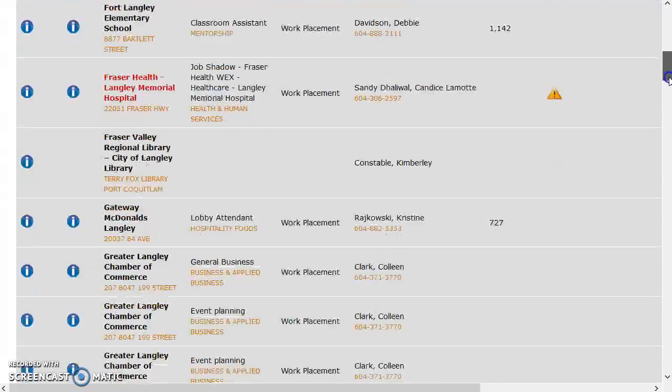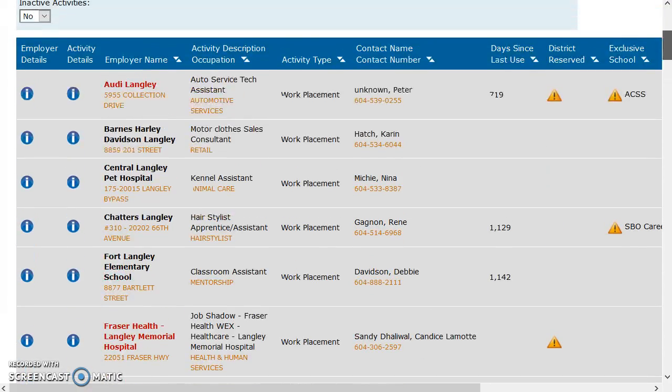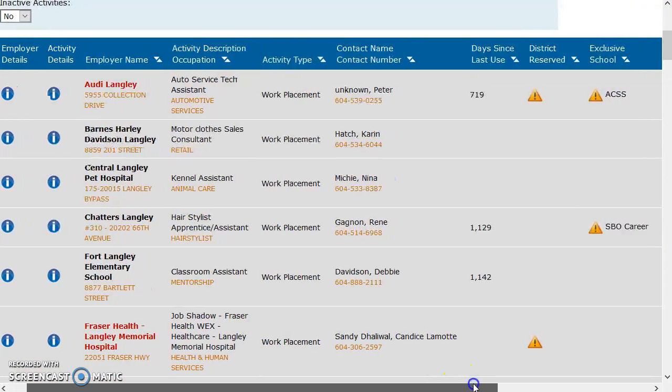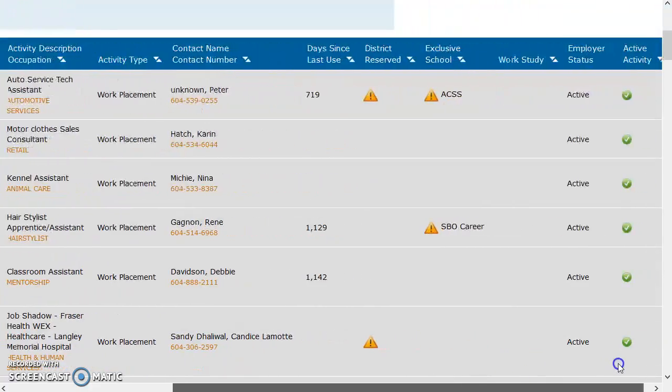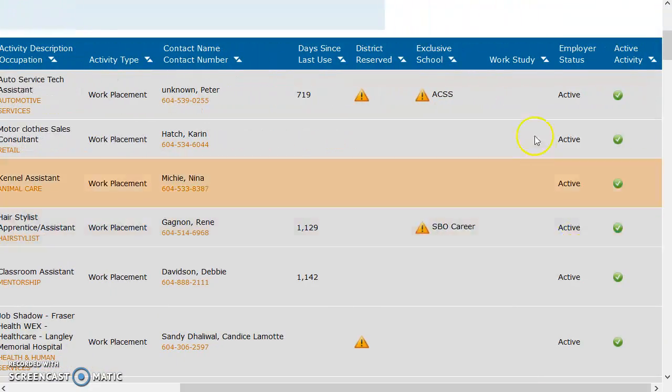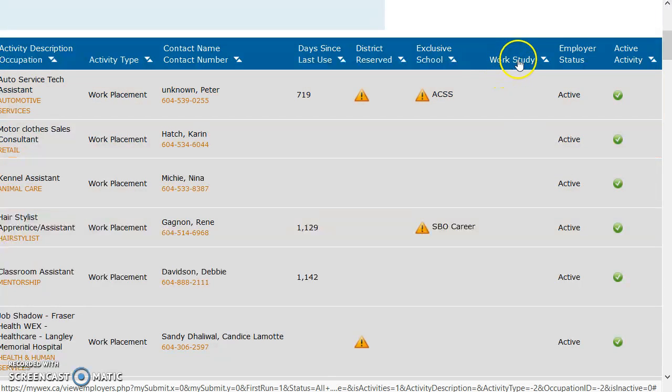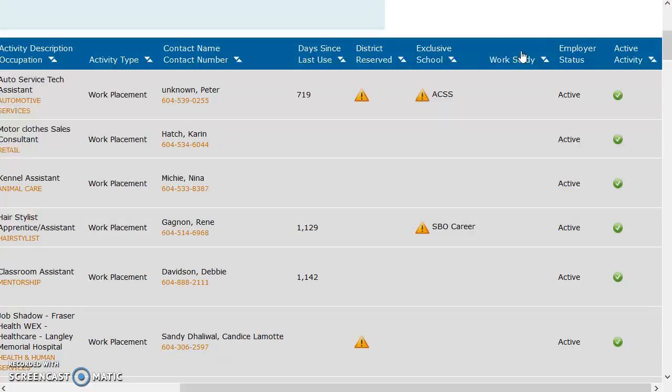So with Langley, we have quite a few different placements available, and that's what the tabs mean. My screen isn't big enough to show you the full extent of the column, so we'll just go all the way over. Work Study is a modified work experience program that is run by Marvin Mowat, and this is so students who are completing these placements sometimes will have some one-on-one EA support, and they have a little bit of a different experience than for not modified work experience placements.